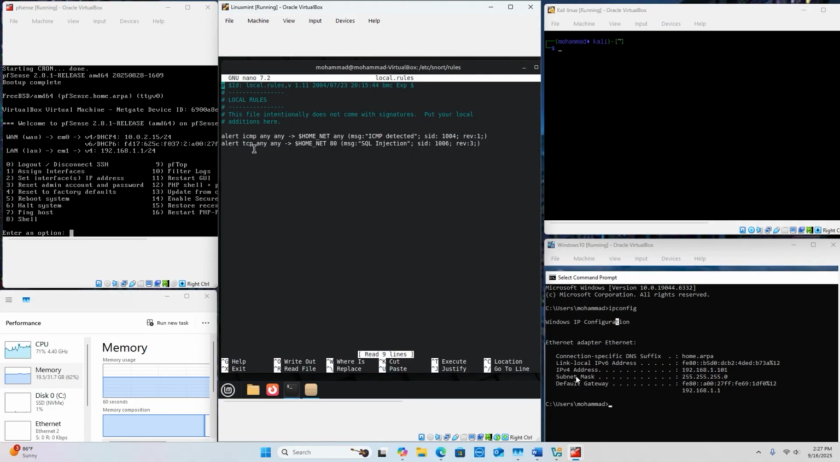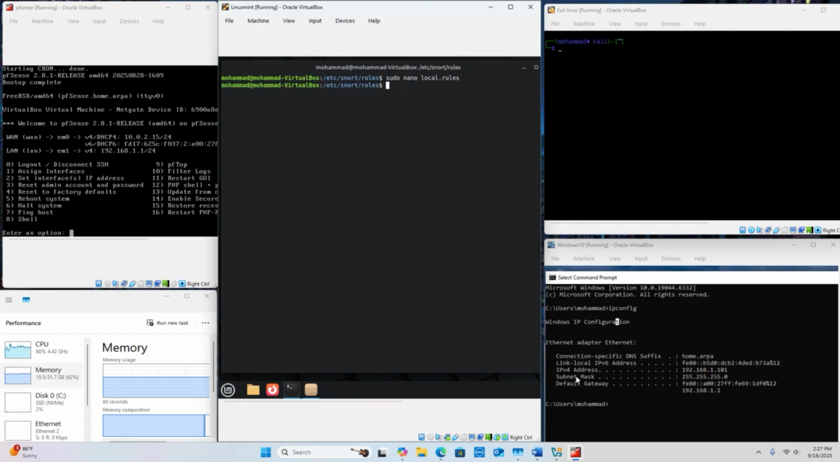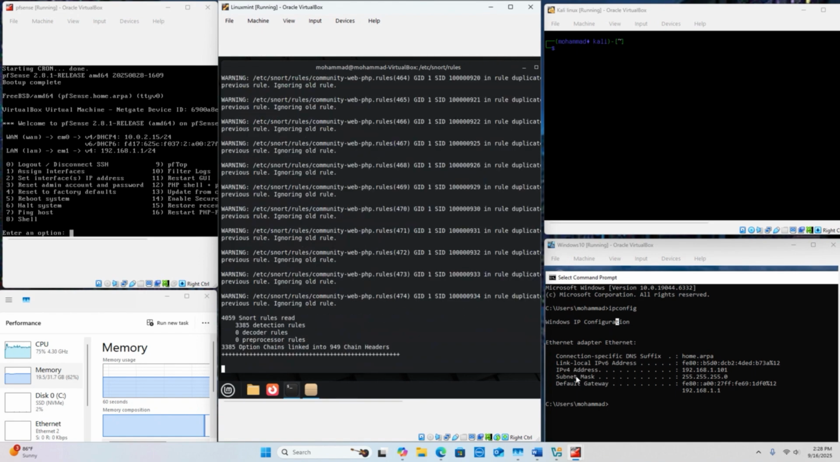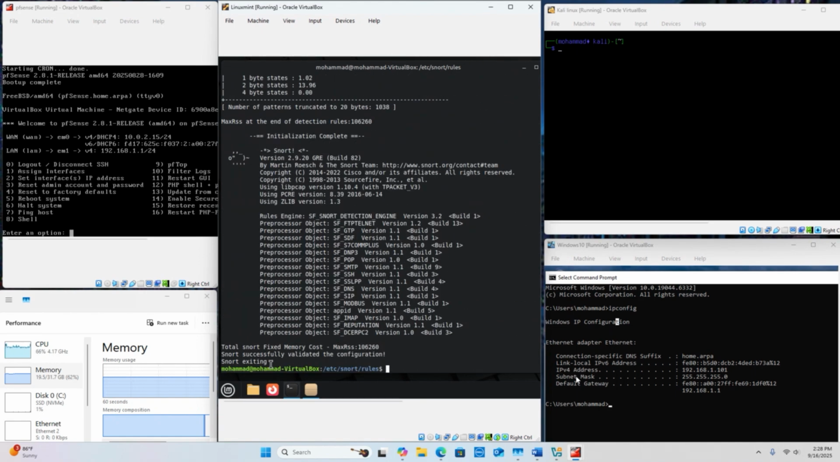So this uses TCP, the source IP address, source port. This is my home net, and since it's HTTP, it uses port 80. And my message here, SQL injection, unique ID 1006, and revision 3. So I'm going to save this. I'm going to validate the configuration file also. Okay, when we get this message, it's successfully validated. So we are good to go.